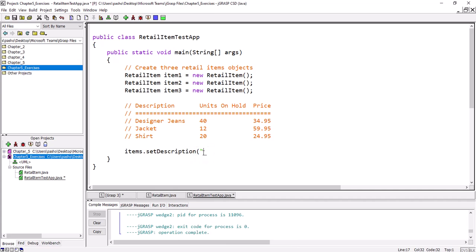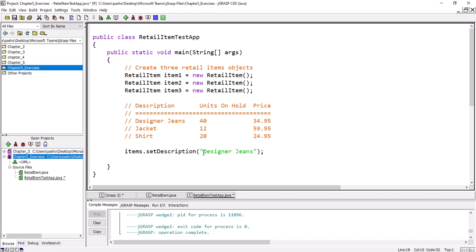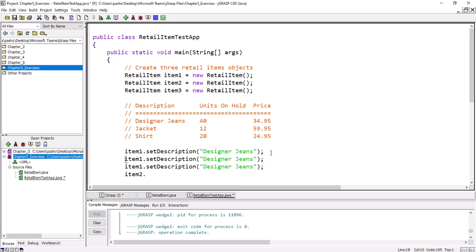to the method as an input. Next, I have to say item1. Okay. Next, we will say item2 dot description. Again, we will use the facility for copy and paste. So we will copy the 3 of them. And I think it's better we go object by object.